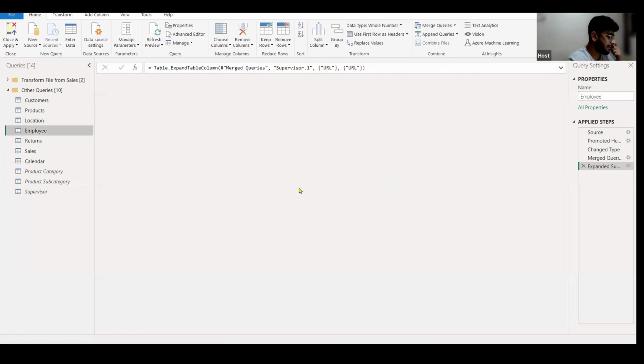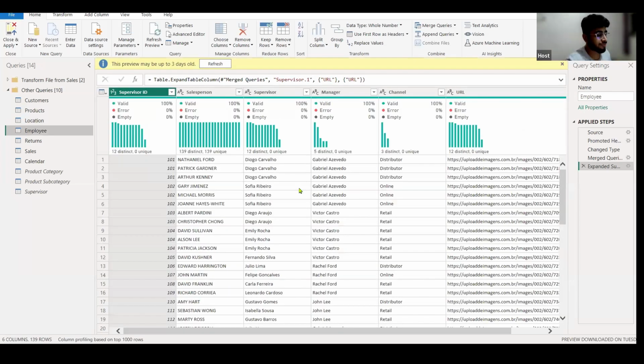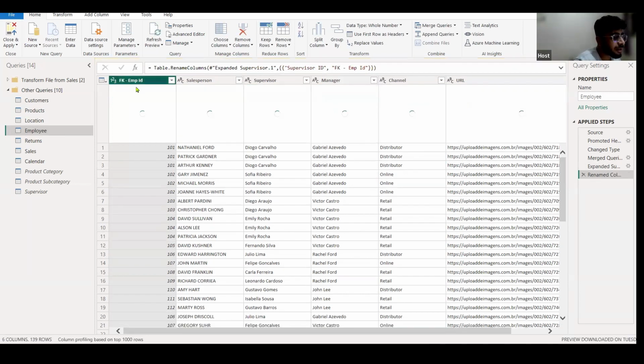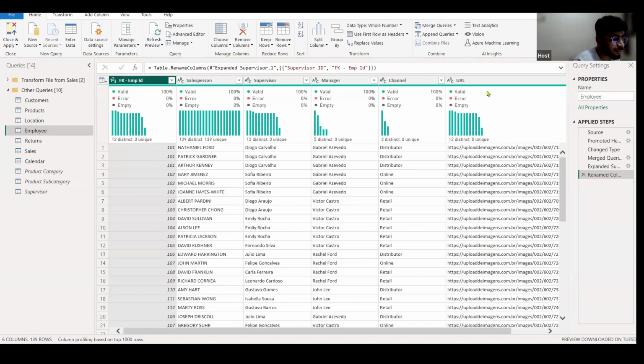Here, do we have any foreign key? Employee table? Yes, supervisor ID. If you want, you can name it FK supervisor ID. Or if you don't want to have confusion in future, we'll rename this column as employee ID only, so that we don't have any confusion. So I'll name it as FK. Supervisor ID becomes employee ID. That's it. Other columns are text columns, so leave it.